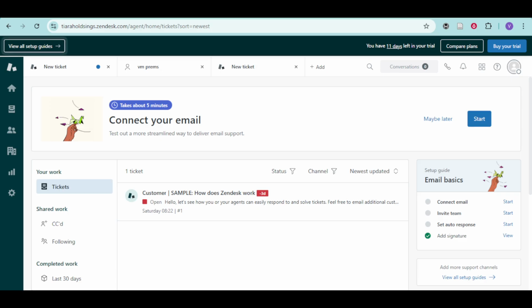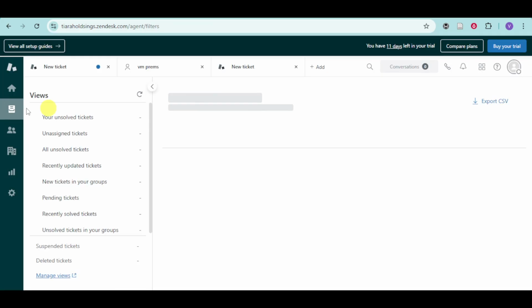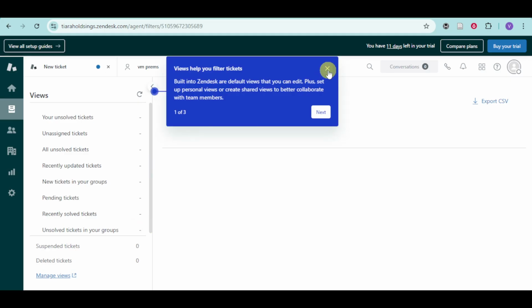So in order to view your solved tickets, you need to access the views page. This is that icon, so we can find it on your left sidebar. Proceed to click on this. After that, you can see all of the views available right there.